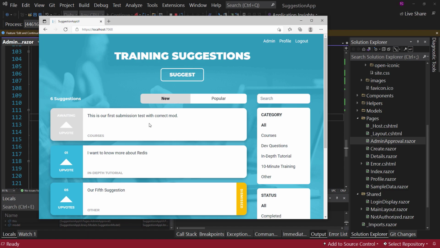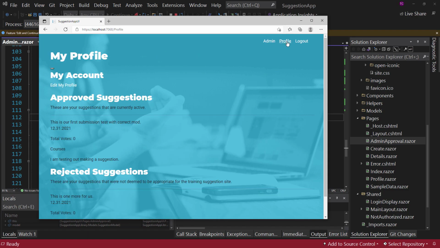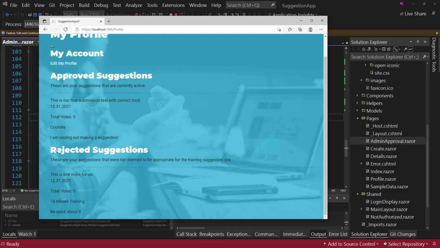But now if I go to my profile page, which is not yet formatted properly, I can see approved suggestions. This is our first submission test with correct mod. And I have rejected submissions. These are the suggestions that were not deemed appropriate. And this is the 10-minute training one I rejected.